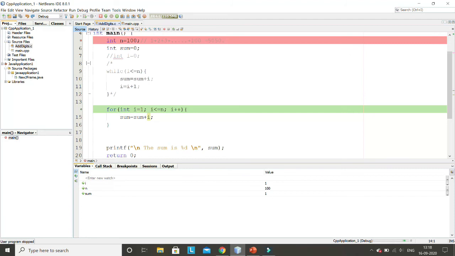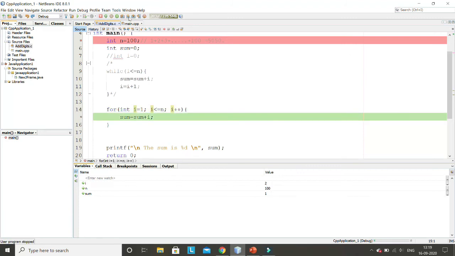Then again this condition will be checked, and if this condition is true, then control will come here. Obviously the current value of I is 1. When it increments, the new value will be 2. Then we check whether 2 is less than equal to 100 or not. Yes, 2 is less than equal to 100. So again control will come here. So let me click here. The moment I click here, you'll see the value of I changes to 2. See, now the value of I is changed to 2.